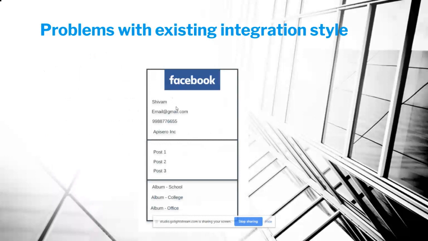First is the personal info. You'll have name, email address, phone number, and the company. This phone number is dummy, so don't try calling after this GraphQL demo. You won't get any answer from this number.